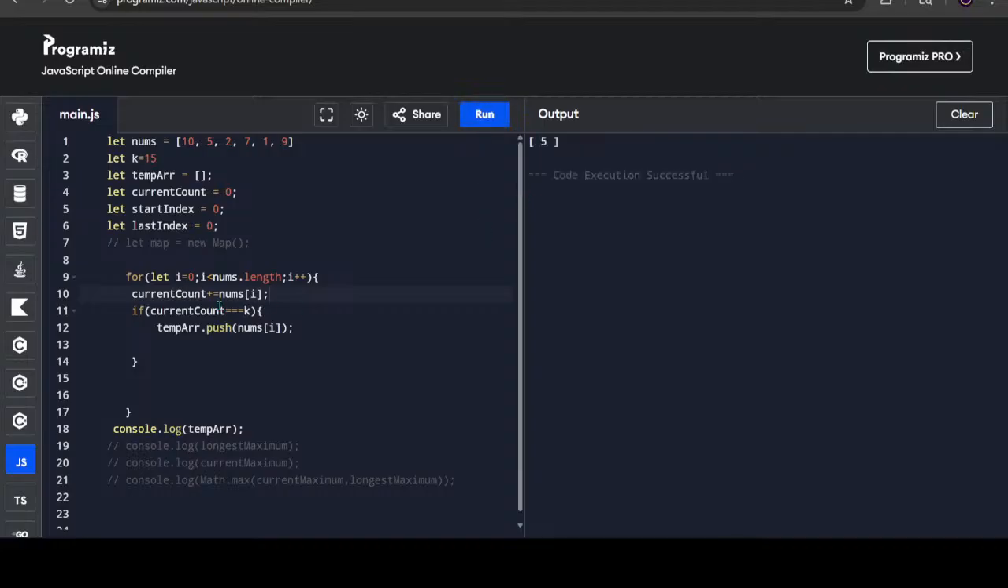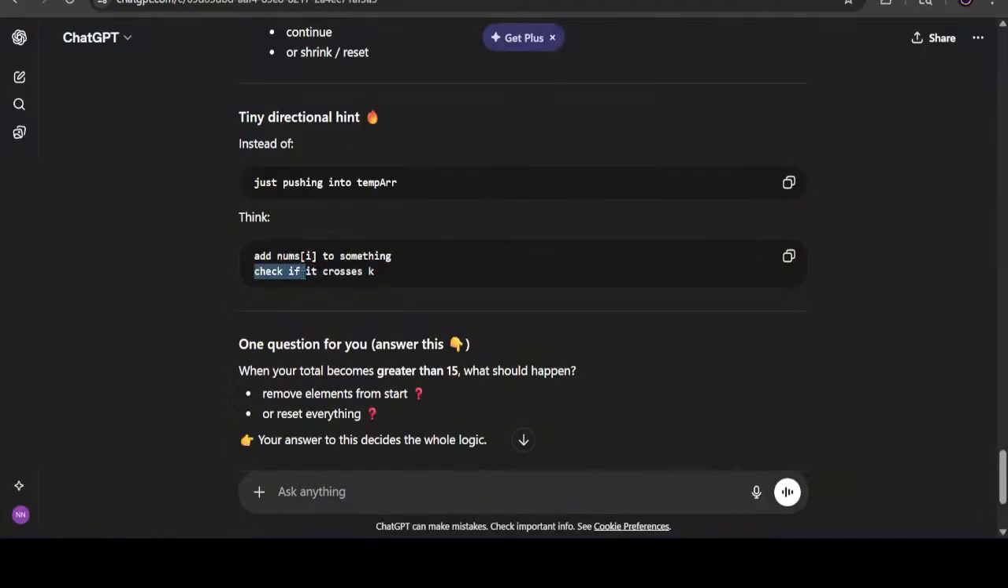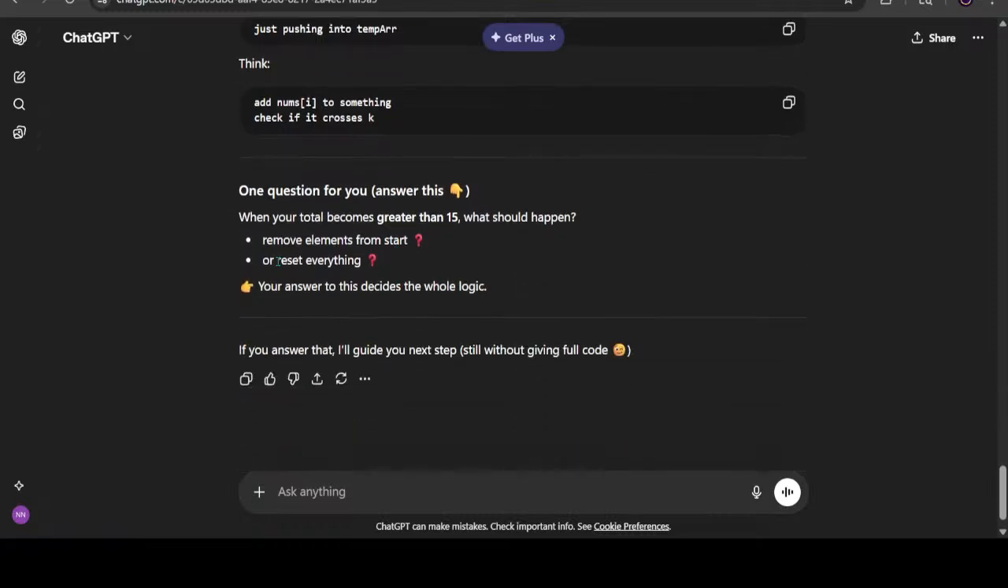We got some idea, but I think the condition is not working for us. He asked me to check if process k. When your total becomes greater than 15, what should happen? Remove the element from start.